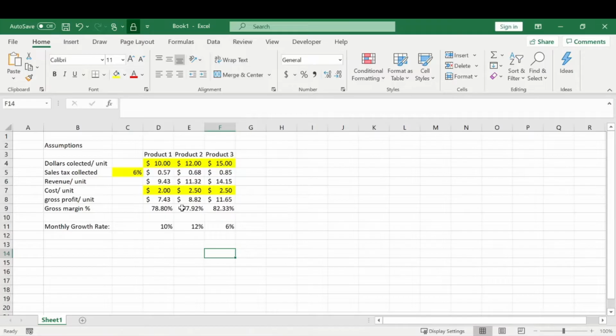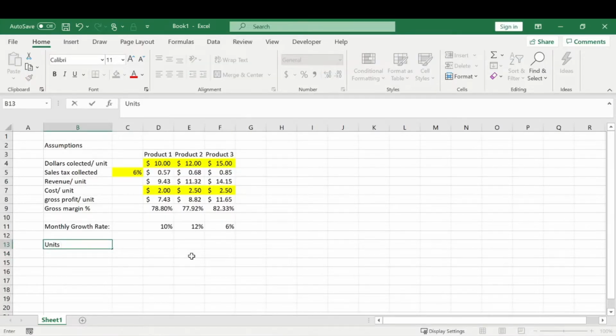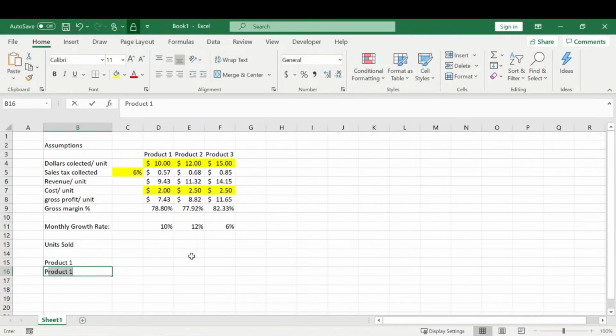So now we have our assumptions. Now we need to do a forecast of the amount of units that we're going to sell per product. So we'll go ahead and do product 1, product 2, and product 3.